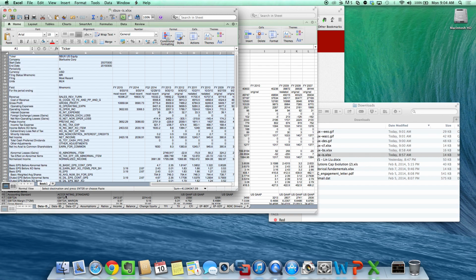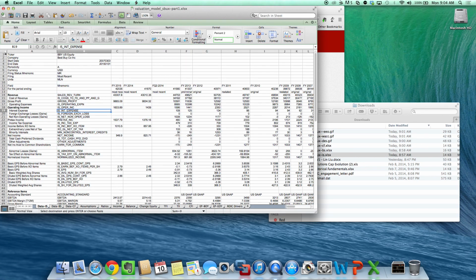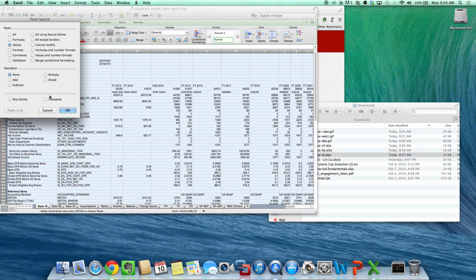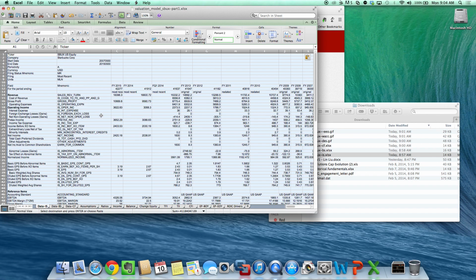I'm going to go to my valuation model. I'm going to select the whole tab. And I'm going to, again, paste special values. And because it's mapped to the Bloomberg template, it's going to basically overwrite it field for field. And the data is going to be in the right place.